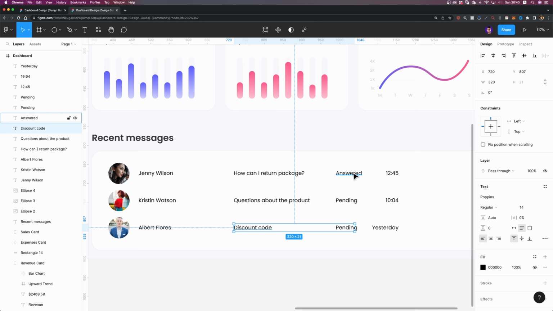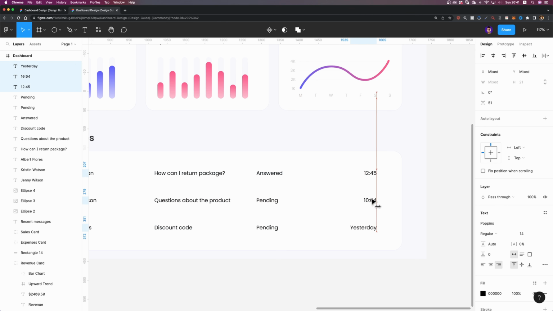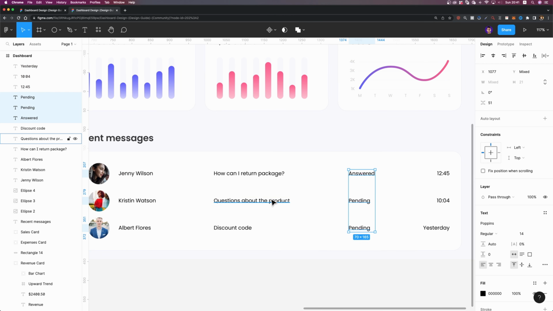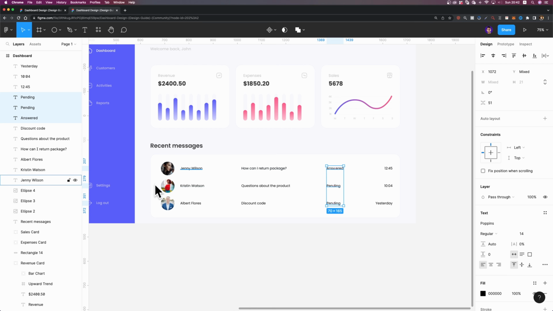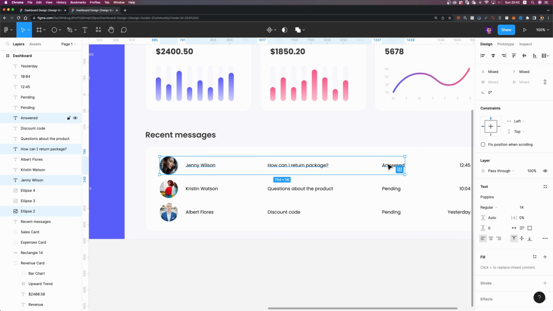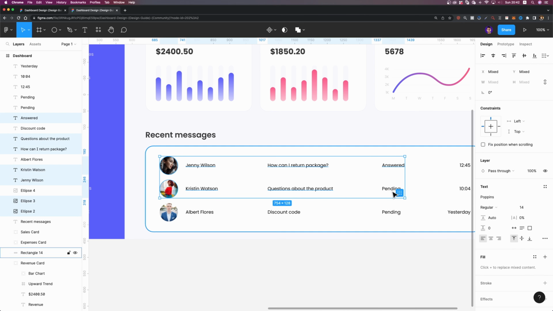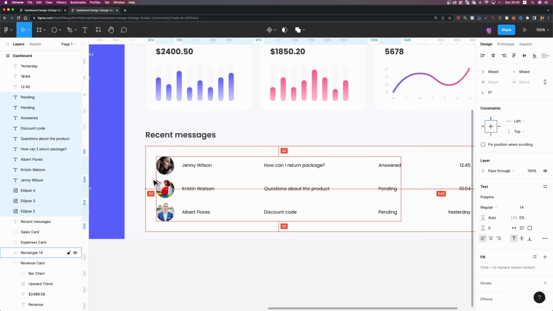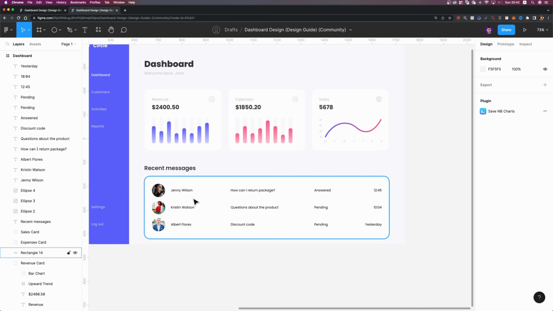Okay, next let me select these text layers, move them to the right side, set the padding to 32 pixels, just like that, and I can select these text layers, the status text layers, move them to the right side, and I can set the left margin to 32 pixels. All right, we have an issue here with these photos. I'm going to select all these elements except the time, one by one. Let's select them all and move them to the left side. I'm going to set the left padding to 32 pixels, like that. Okay, and our card looks very good.